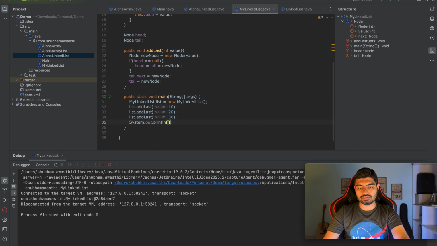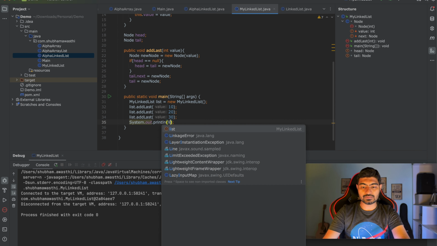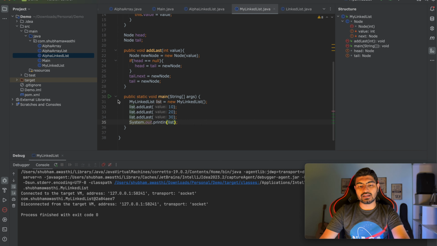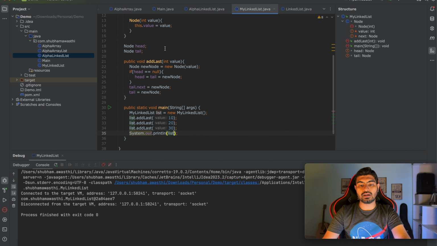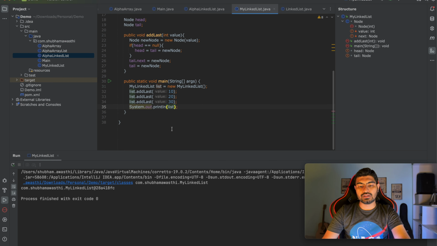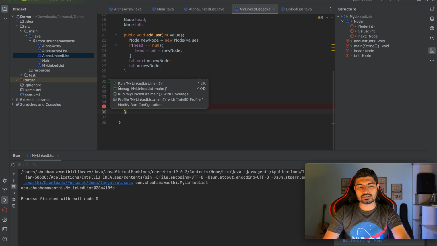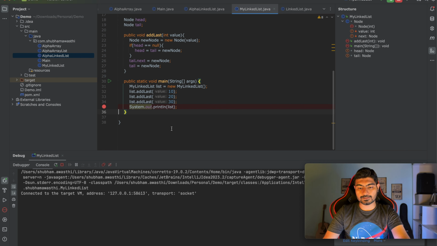Now let's try to print. I'll show you one thing. If I try to print this list object that we have created, it will print something like this. This is basically the hash code of the object that we are trying to print. It will not print 10, 20, 30. So we can create a print method which will use this list to print those individual elements. But for now I want to show this list through debugging. Let's see if I can show you that with the help of debugging.